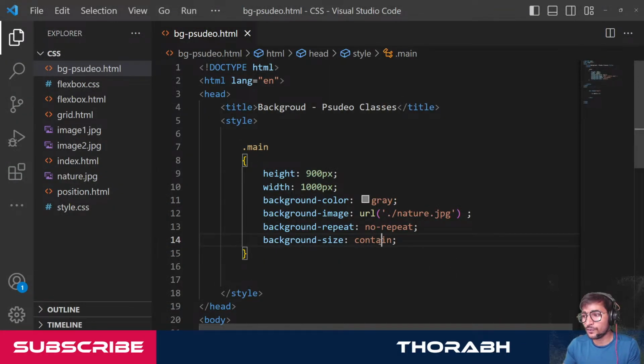But if you want, you can also specify your custom size. So don't use contain, don't use cover. Just use 200 pixels, space, 200 pixels. The first one is width, the second one is height.